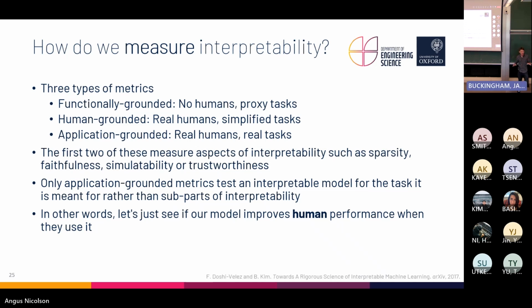You have human-grounded explanations where you do use real humans, but you might use a simplified task rather than your real task that you want to use in the end. So which of these two explanations do you prefer, for example? It would be an example of a human-grounded metric. Application-grounded, where we actually use the real humans and the real tasks and see how the explanations actually affect them doing this task.